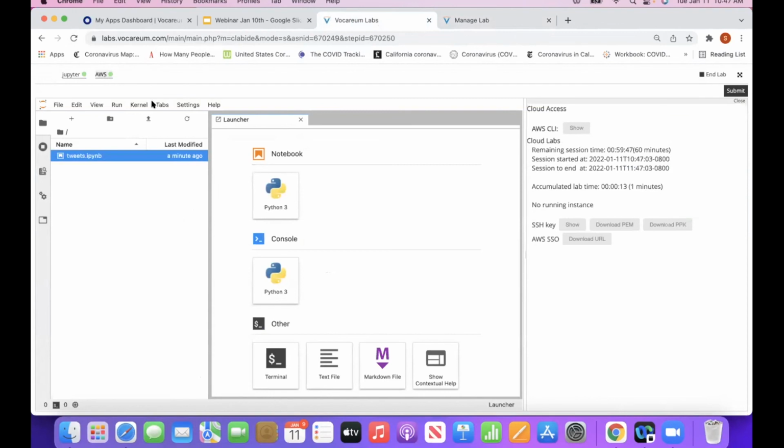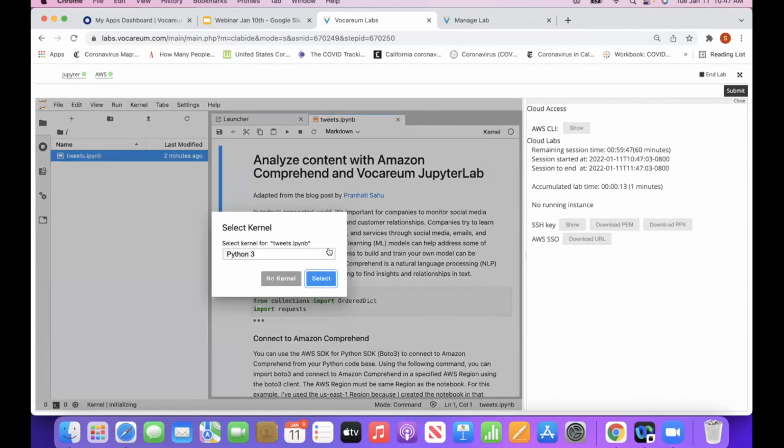Oh, actually, it was just taking a while. So the cloud is there. If you notice there, the learner has started the AWS lab, and also it has these CLI credentials, which are now dropped in this work environment. So we have a notebook here called tweets.ipynb.